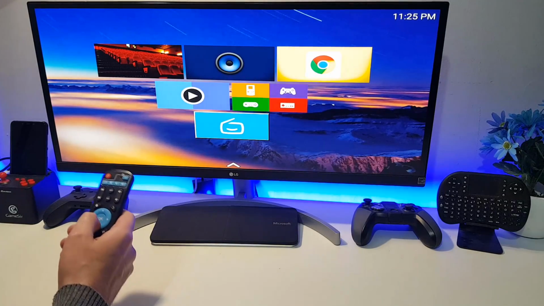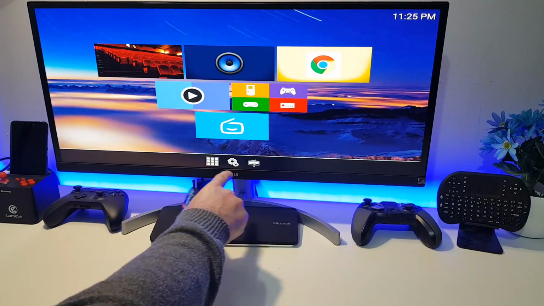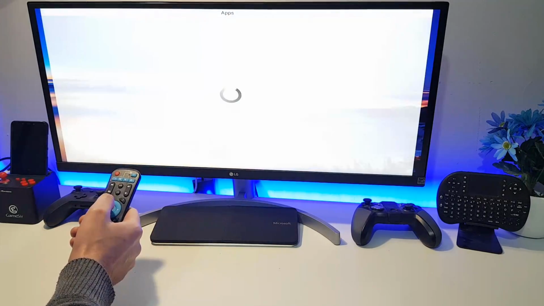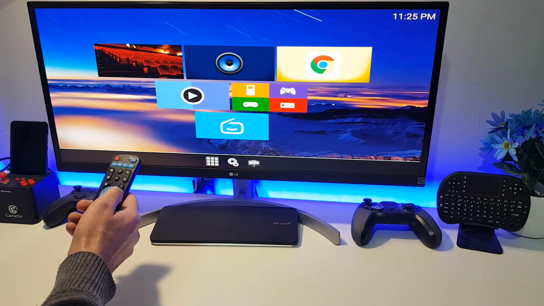So let's customize this launcher. The way we do that is if you press down on the remote, we see we have this hidden menu here. So the first option in the list is apps. And here we can see all of our applications. Let's back out of that. The next one we have is settings.